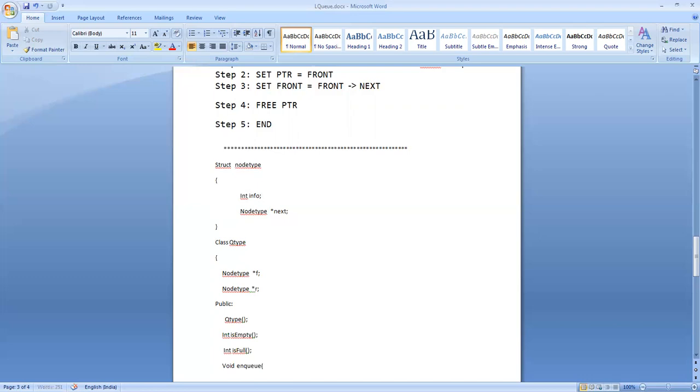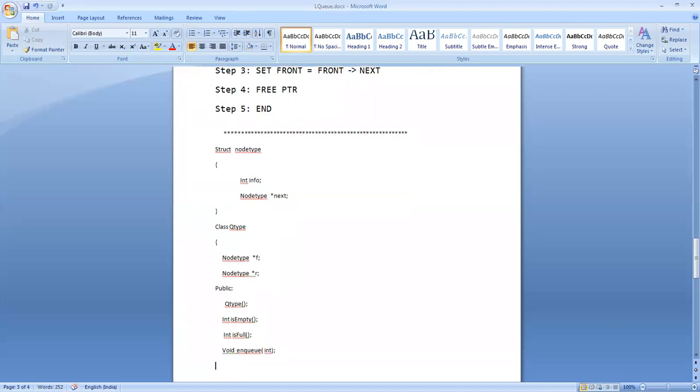Okay, you might need a formal parameter for this. So I want to keep only integer values in my queue. So the type of my formal parameter is int. Then I want to remove a value from the queue. So I declare it as void dequeue.